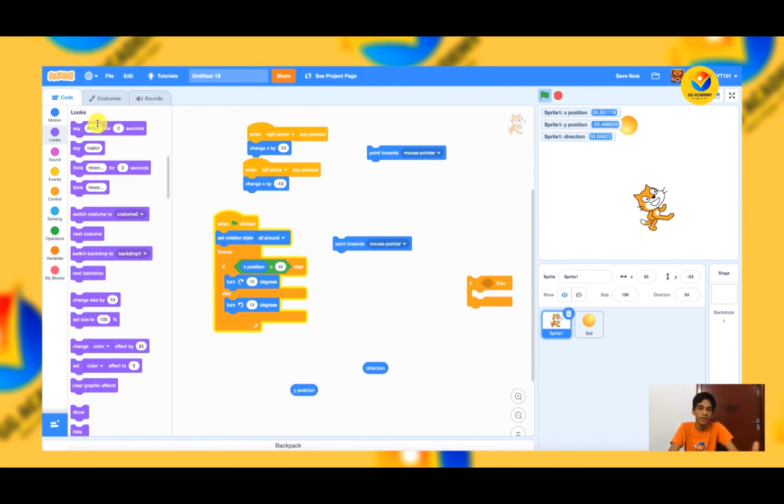and in upcoming videos will be about sound blocks, event blocks, control blocks, sensing, operators, variables, and my blocks.